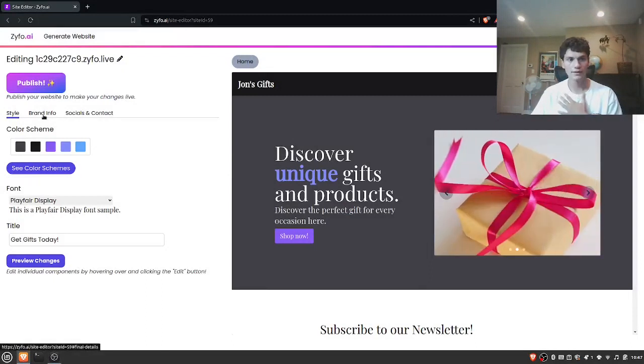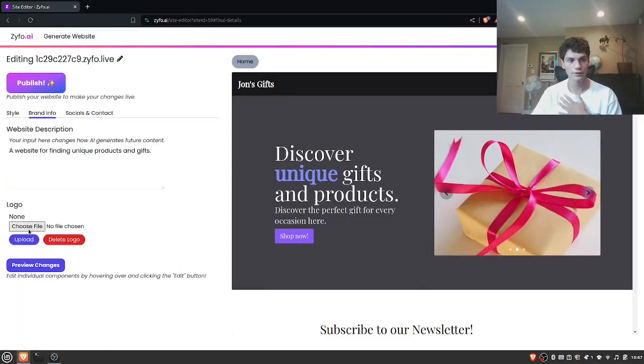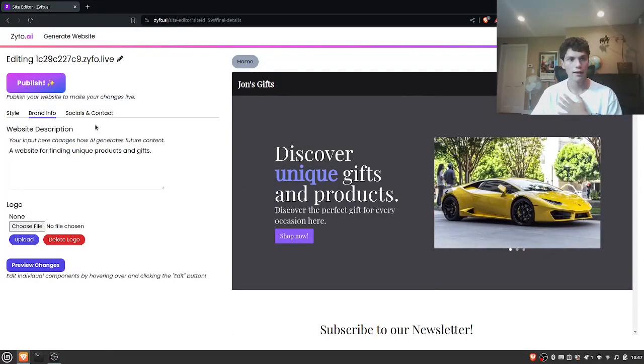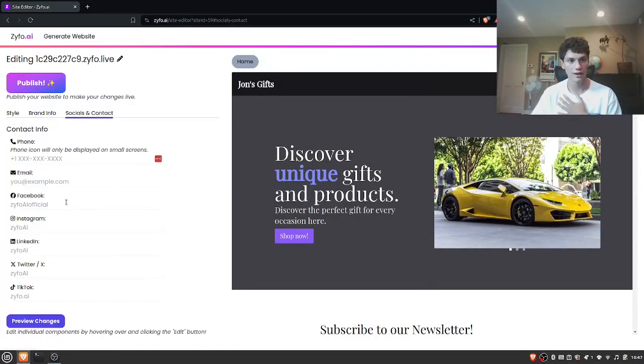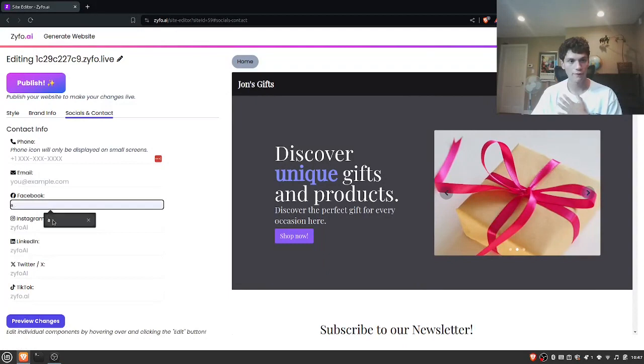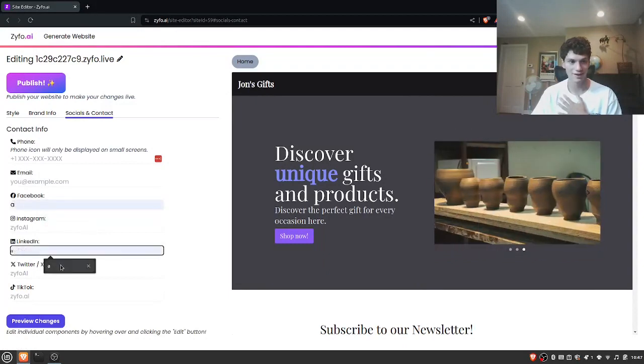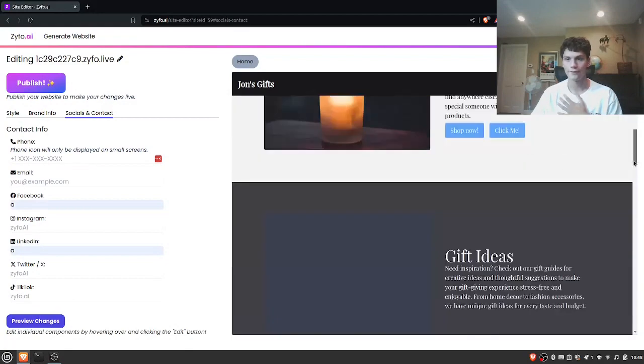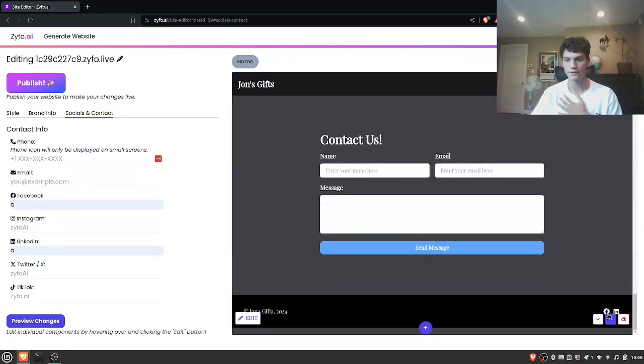The other things in this left bar are brand info, so you can choose a logo to upload, which will show up in your header and footer. And you can also change the socials and contact. So I'm going to put in a Facebook account, a fake Facebook account, LinkedIn account. Click preview. And if you scroll to the bottom of the website, you'll see that it's populated the footer with Facebook and Instagram links to your account.